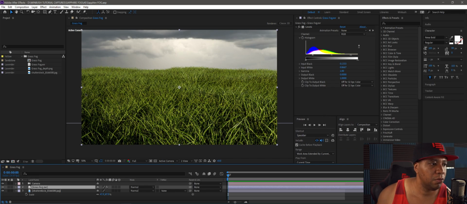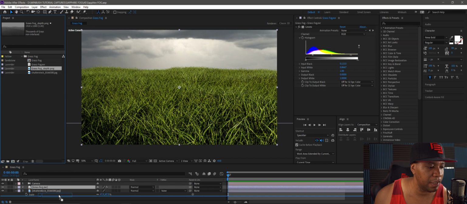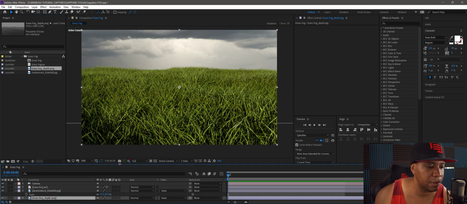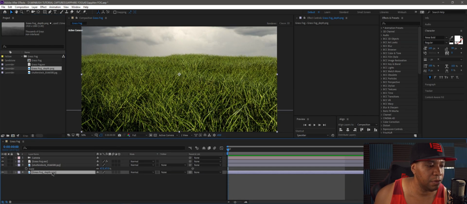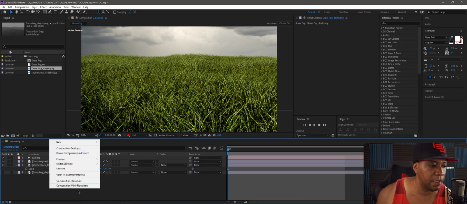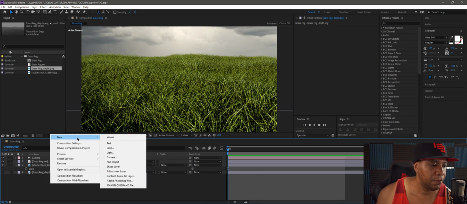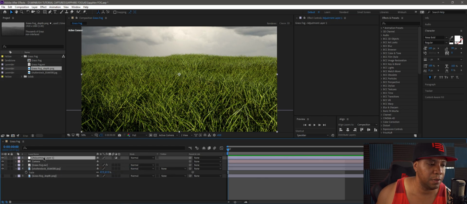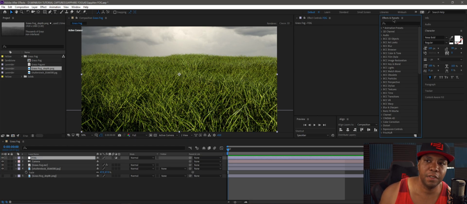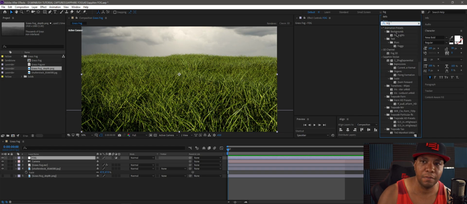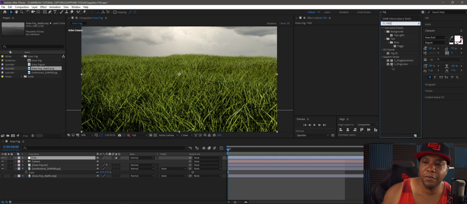And so now what I want to do is I want to take my depth pass and I'm gonna bring it down to the bottom of everything down here, and that's because I really don't want to see it. And so from here I'm going to right click in my timeline. I'm gonna go to new, hit adjustment layer, and I'm gonna just name this one fog. And then in my effects and presets, I'm going to type in fog. And now if you have the Sapphire suite, you can see here that it's going to give us two different fogs, and I'll show you guys both of those.